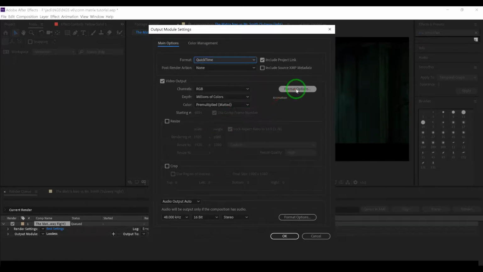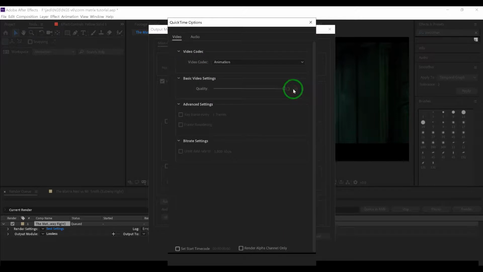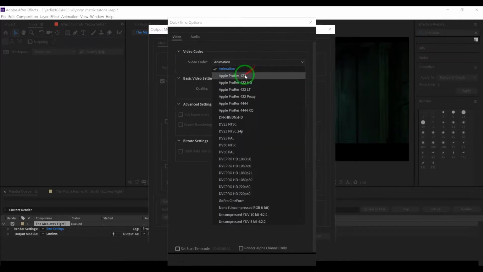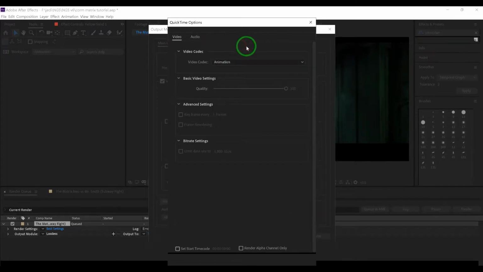Okay, now if you go into the format options of QuickTime, I use Animation. Sometimes I have used GoPro, but I just use Animation. That's the one most people use. And if you want to, you can get into the settings and you can get into tweaking.